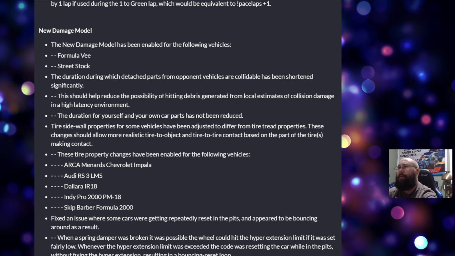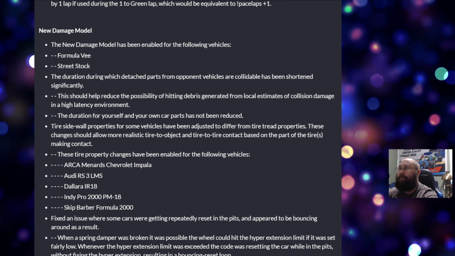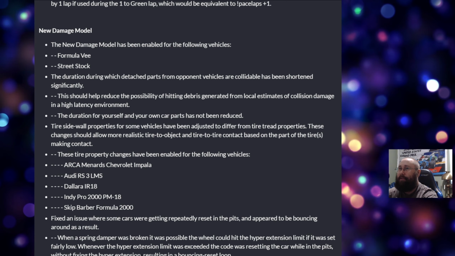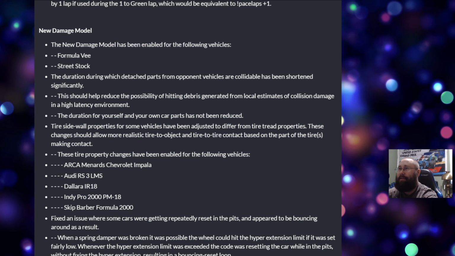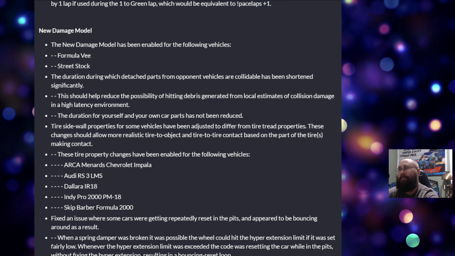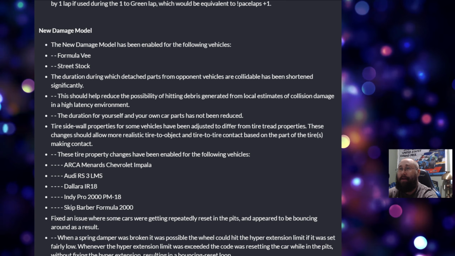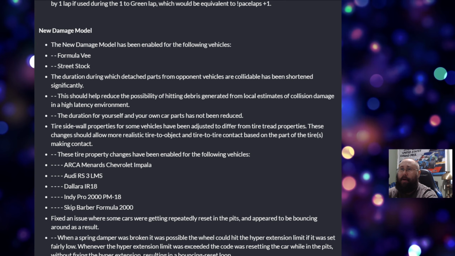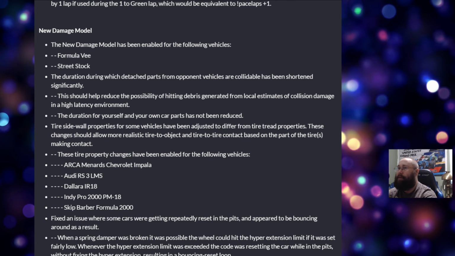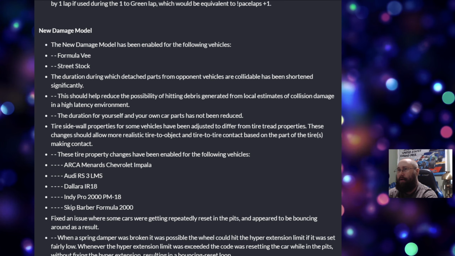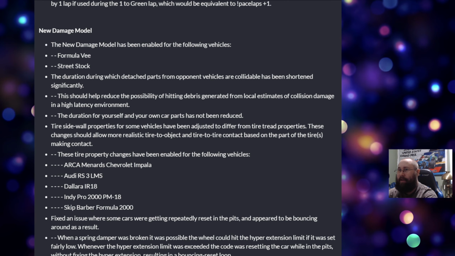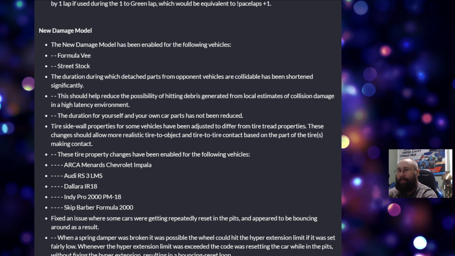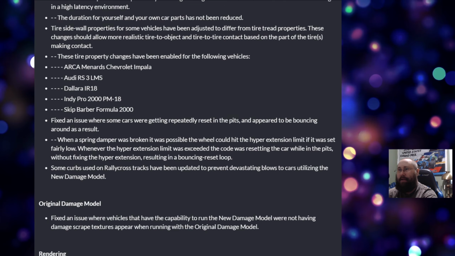Tire sidewall properties for some vehicles have been adjusted to differ from tire tread properties. These changes should allow more realistic tire to object and tire to contact based on the part of the tires making contact. These tire property changes have been enabled for the following vehicles: Arca car, the Audi RS3 LMS, the IR18, the Indy Pro 2000, and the Skippy.